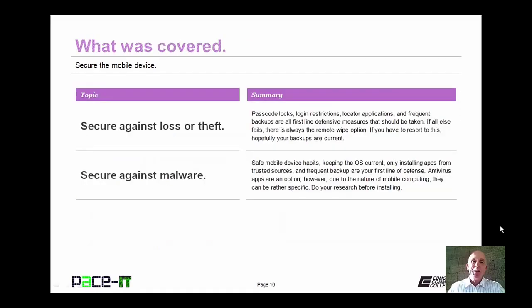Now that concludes this session on how to secure a mobile device. We discussed some methods that you could use to help secure a mobile device against theft or loss, and how you could help protect a mobile device against malware.